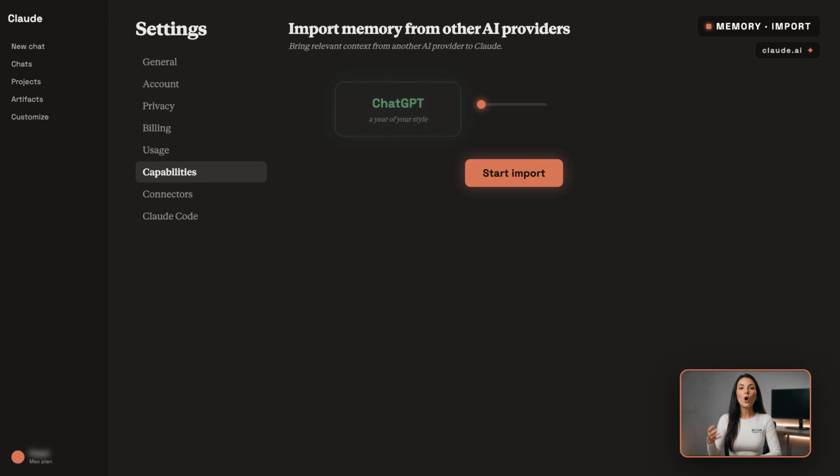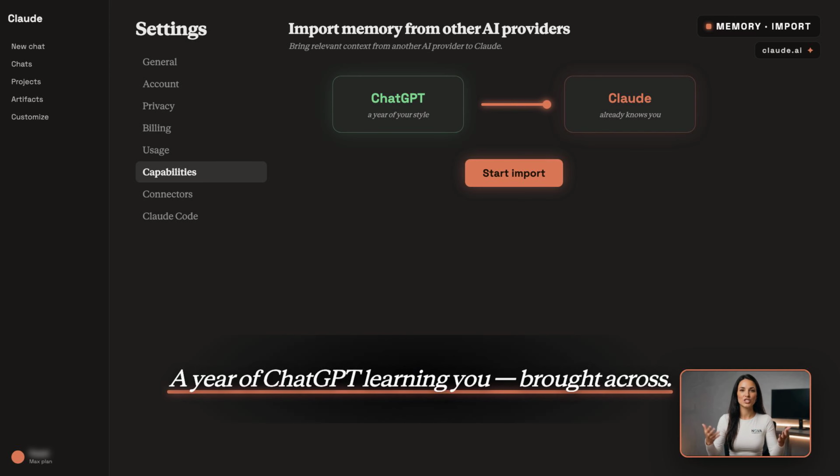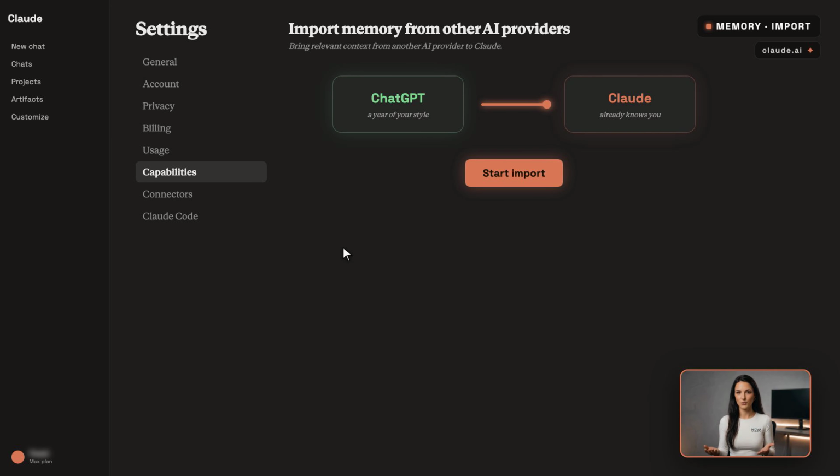Okay, here's one almost nobody knows about, and I love it. Import memory from other AI providers. If you've spent the last year talking to ChatGPT, and it's learned your style, your projects, all of it, you don't have to leave that behind and start from scratch. Claude gives you a simple way to bring it all across. You can walk in with a Claude that already knows you.